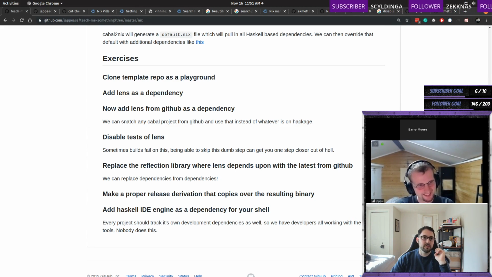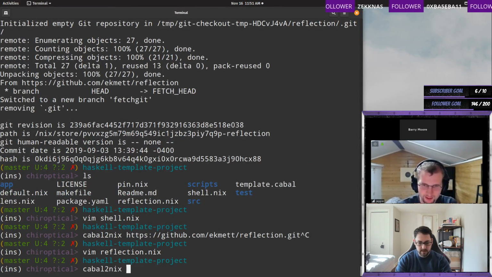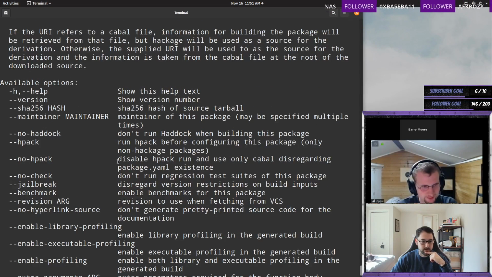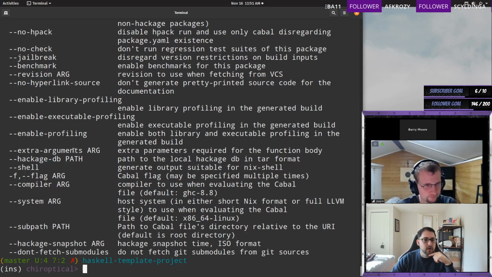Oh, Lumi says Cabal to Nix has a revision option as well, so we can just change the revision from Cabal to Nix. That's really useful, actually. So I didn't even think about writing help here, but there's clearly a lot of help here. You can even do a hash as well. I don't see revision. Oh, it's right here. I'm just blind. Okay, nice.